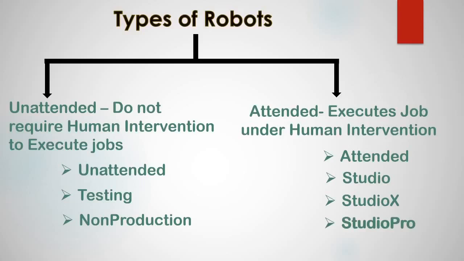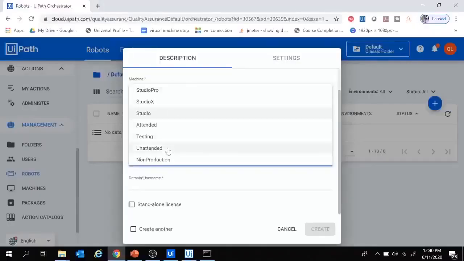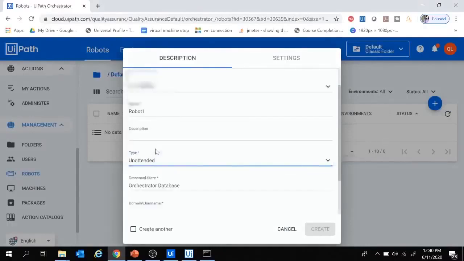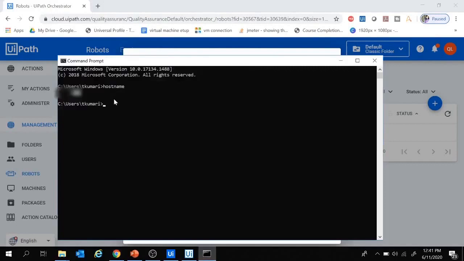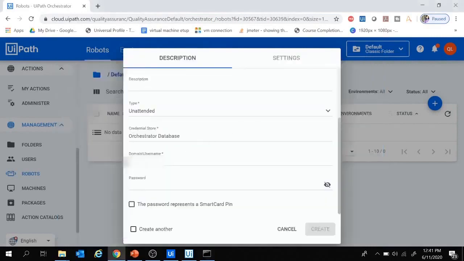So now let's select this robot to create one in UiPath Orchestrator. From this list of robots, we can select any type of robot. Let's select, as of now, an unattended robot. The next detail we need to provide is the domain and username, which you can find using the command prompt by providing the command whoami. If you type the command whoami and press enter, you will get your domain and username. So let's copy this entire domain name slash username and paste it over here.